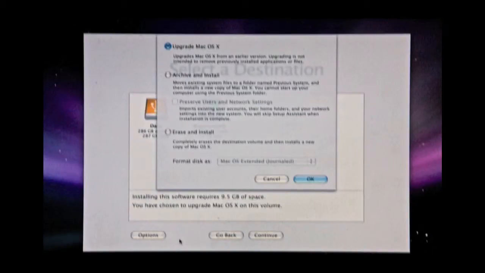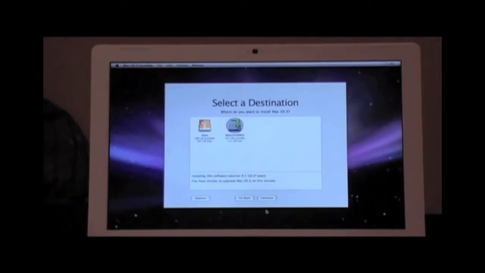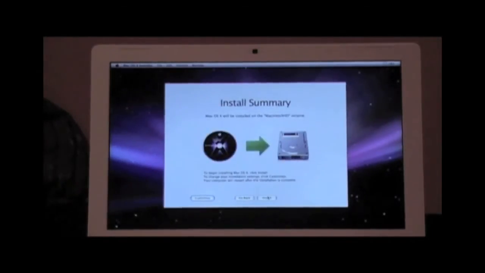And here's the Option key, and if you hit the Option button, you can do an upgrade for your existing system. You can do an archive and install and an erase and install. What I'm doing here is an erase and install, so I would click that and click OK. Because this drive has nothing on it, it's already wiped. No big deal, it's already going to do a clean install.